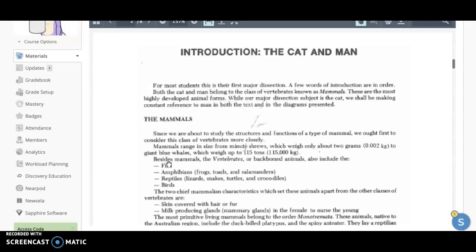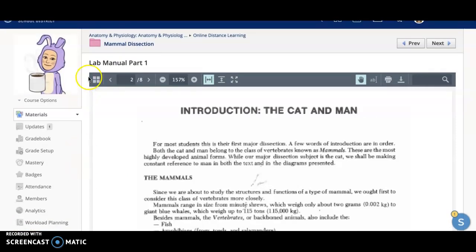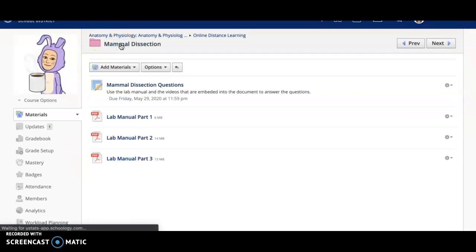And then it goes into comparing the cat to the human. So it's going to talk about different mammals, it's going to talk about cats in general, and then it's going to relate them to the human and kind of show you why we actually use the human for our mammal dissection. So there's 3 parts of that there. Again, the videos are embedded in the doc, and the doc is what you need to turn in. And if you have any questions, let me know.